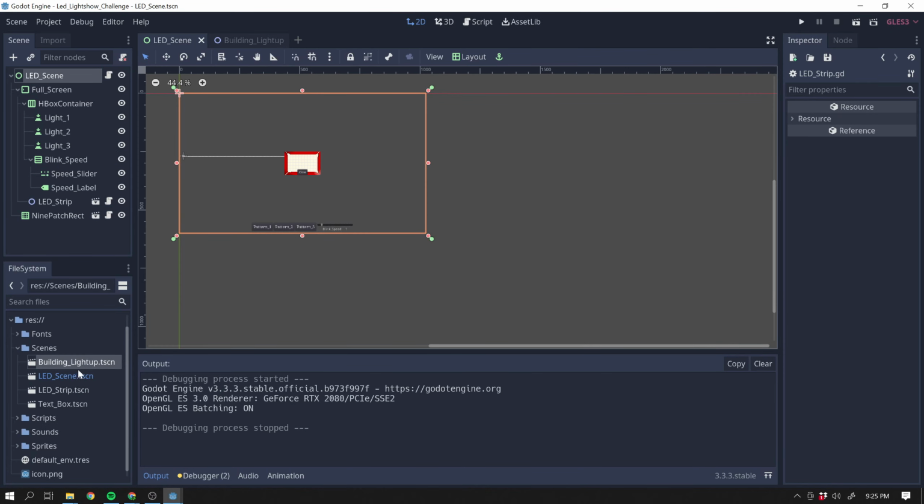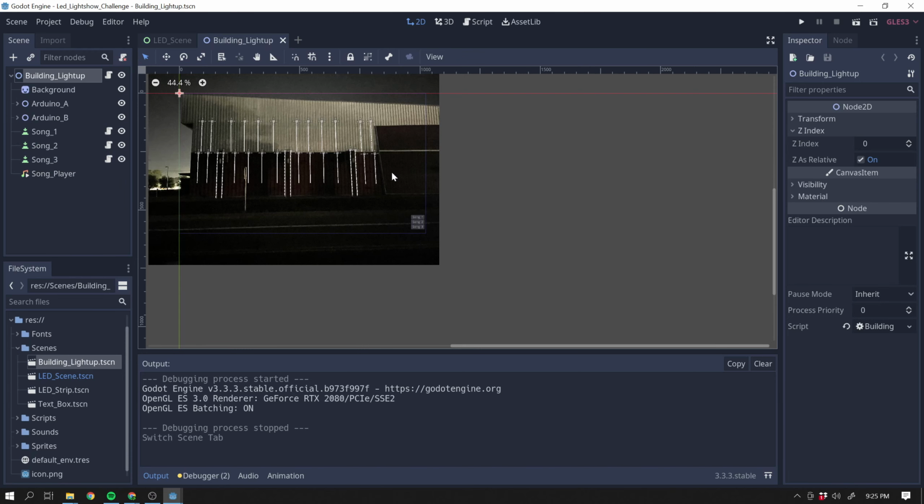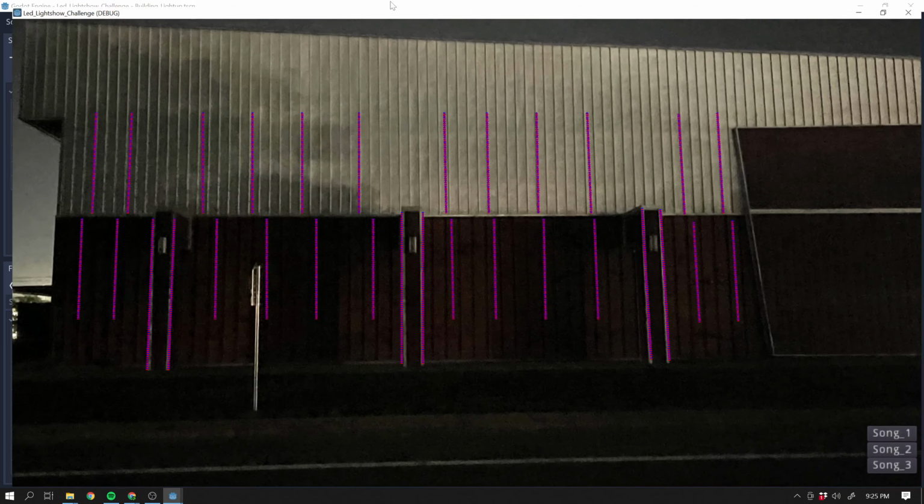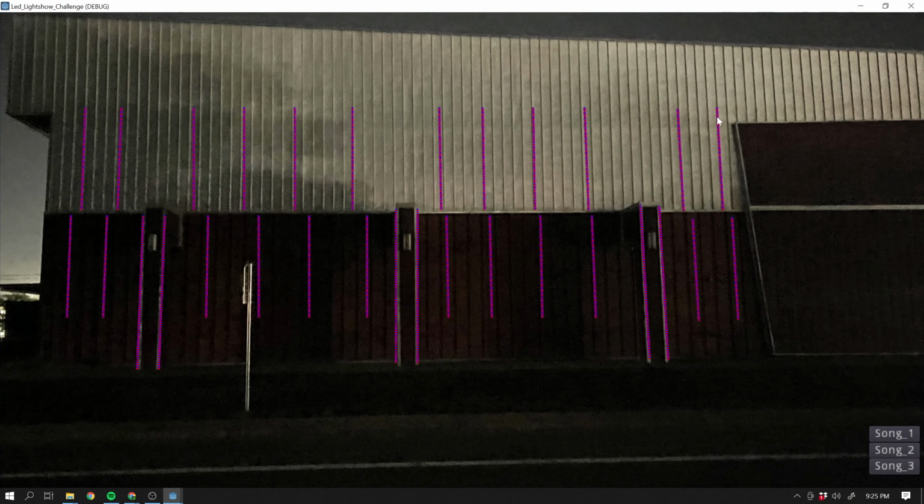Alright, so the other part of this is if you go to the LED light show here, I added another scene. It's called Building Light Up. You could actually make the songs inside of these. So I added this Building Light Up. This is the outside of our building. And if you click one of these 3 songs, it'll play the songs that we used, I think, last year for our light show.